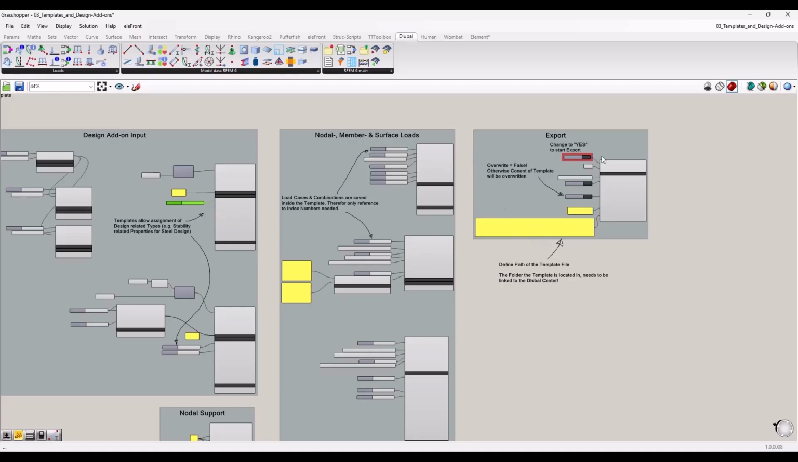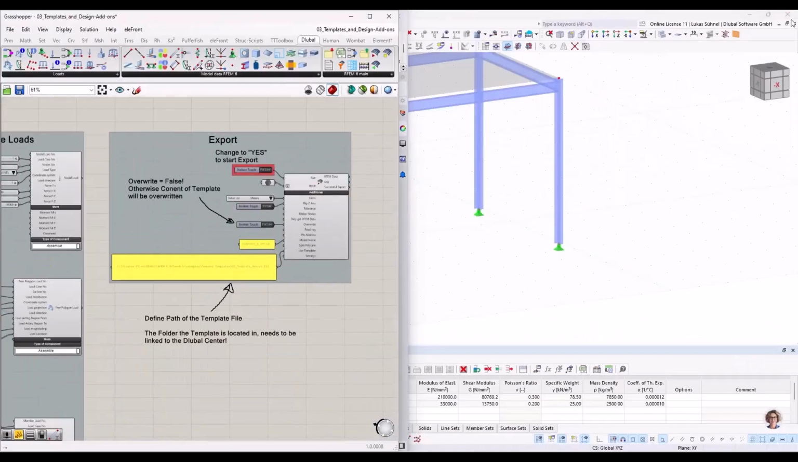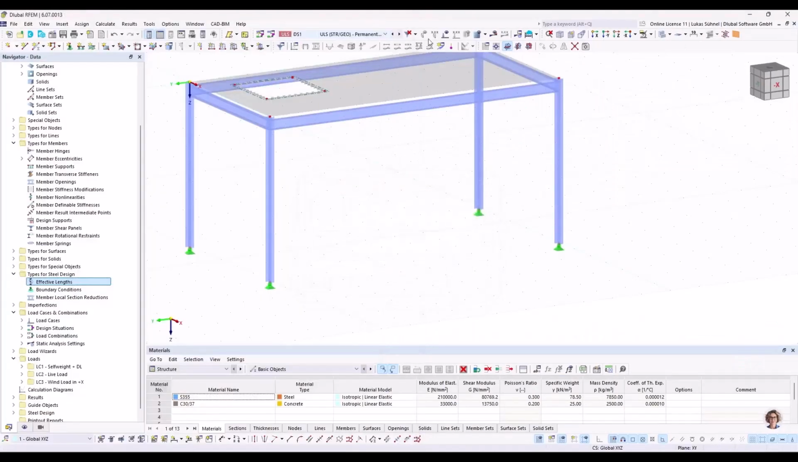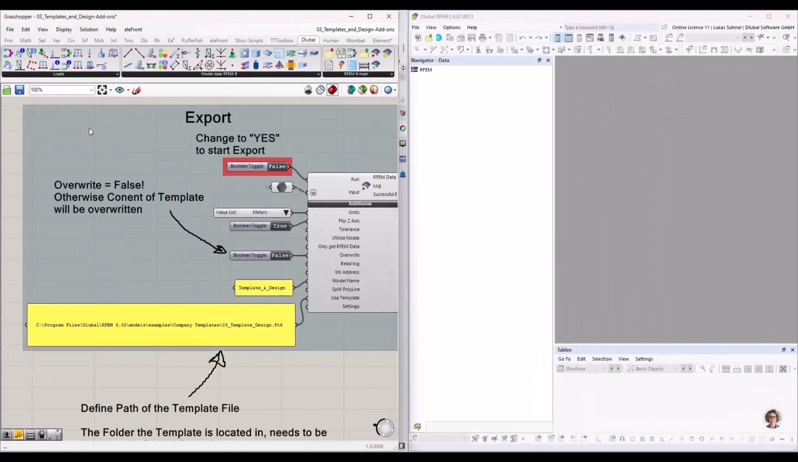And now let me show what I did here. So I will close again the RFEM file that I have. Put it to the right-hand side. Run the export. And I'm basically creating the same file that I had before in sample file 2. I just skipped the whole load combination part and load cases part. That is part of the template.